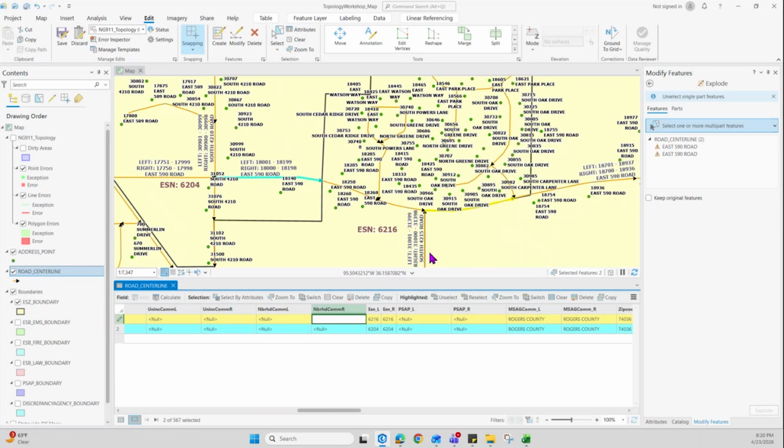So just be mindful again. Don't just go through and start exploding things and splitting things willy-nilly. You've got to make sure that as you make edits to the geometry, you're paying attention to the attributes associated with those records. The attributes for NG911 are just as important as the topology.